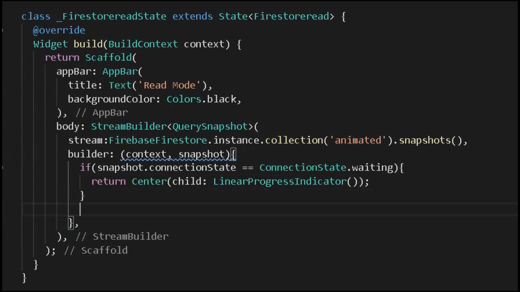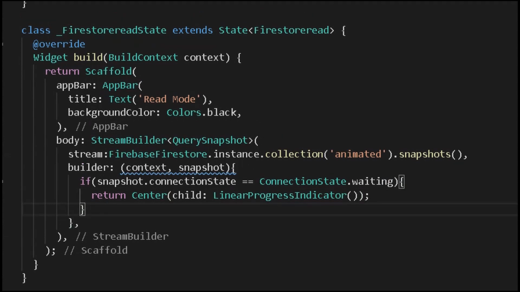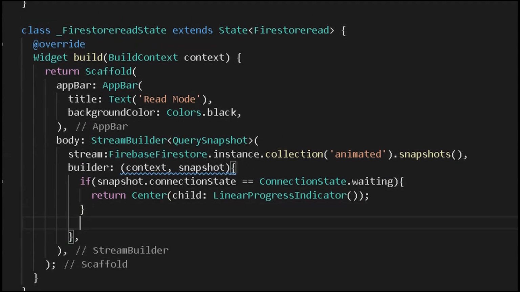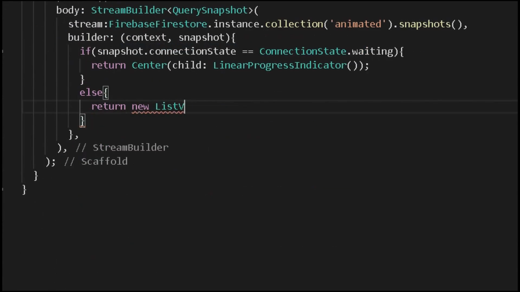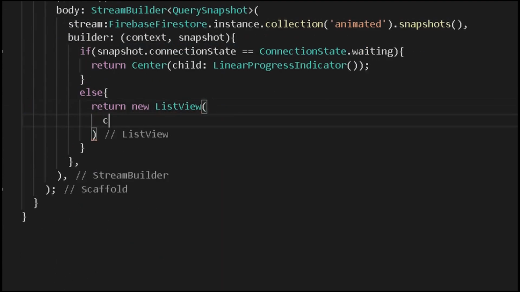And if the connection state of our snapshot is not waiting, we can return our entire body to it. That is the main function that we are going to carry out. So here we can write else, and under this else I will return a ListView, and the ListView will take children as its main parameter. So here I can provide children to our ListView in the form of snapshots.